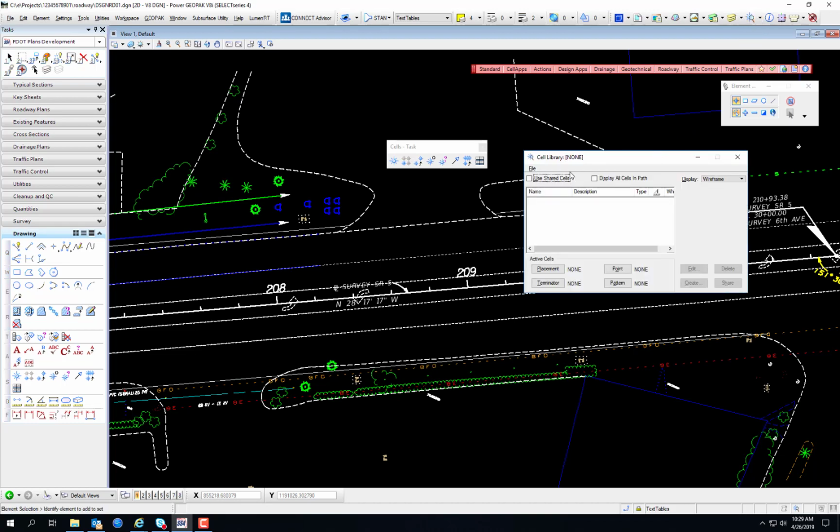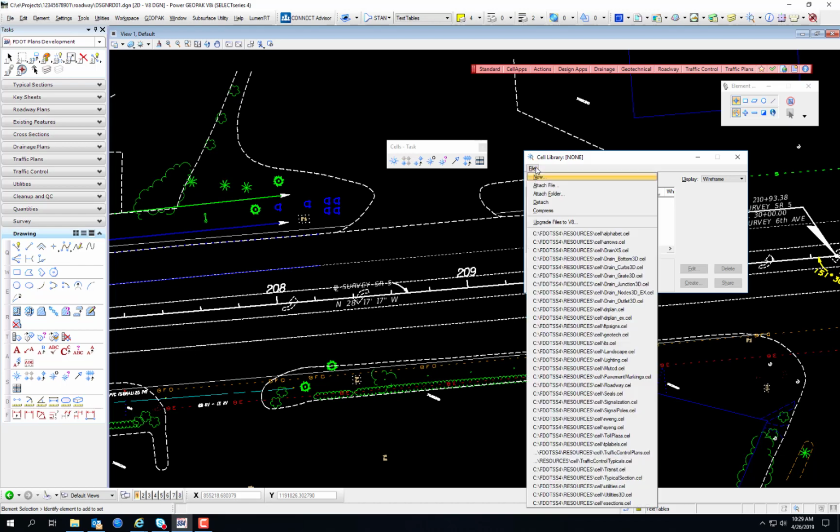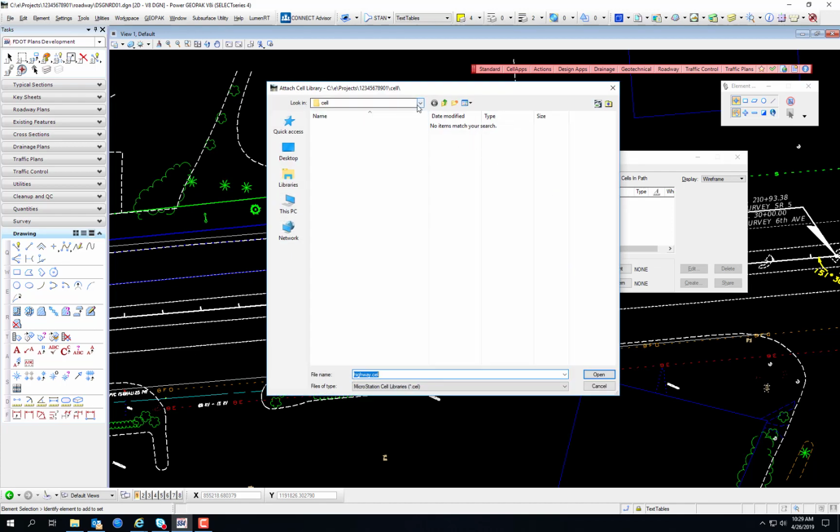Once you've opened the Cell Library dialog, we're going to select Attach File. Now, if you know what cell library you'd like to attach and it's in this list, you can go ahead and just attach it directly from the list. We're going to open up the DR plan cell, but I'd like to show you how to browse for it. So I'm going to select Attach File.